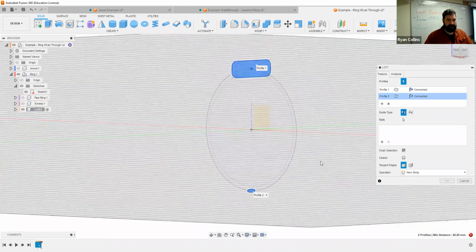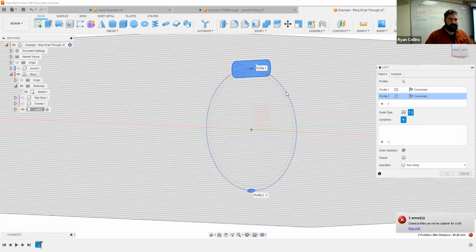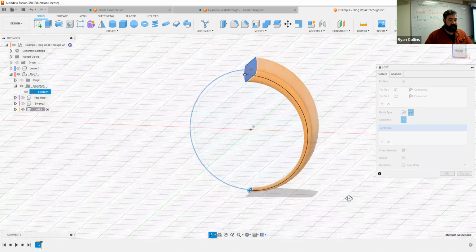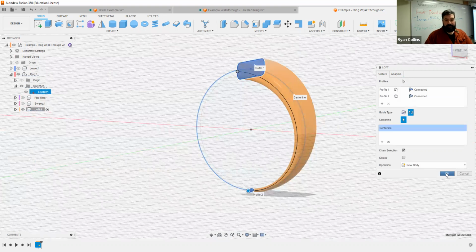It's going to try to create something right between. It can't. Make sure you switch your guide rail selection to center line and then select that path. There you go. Now it's going to sweep that loft profile across and you're good.